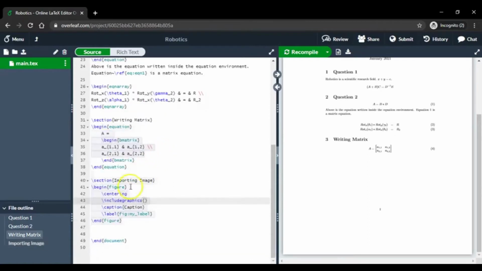As soon as you invoke that environment, you will see something like this, and in the includegraphics command, you need to give the path where the image is stored. Now, before you can say where the image is, you first need to make the image available in your project.